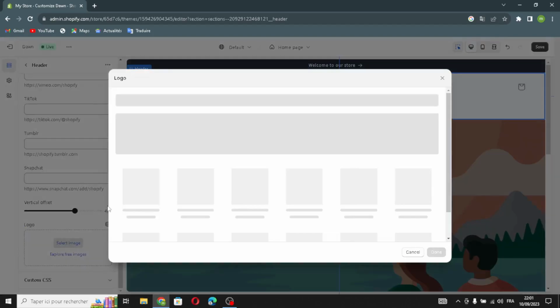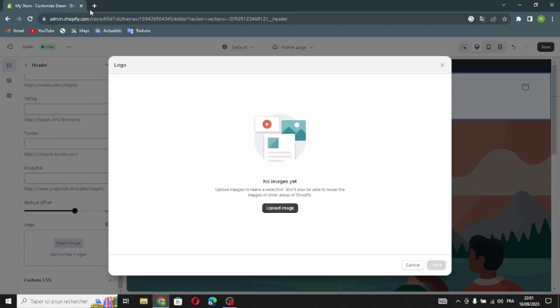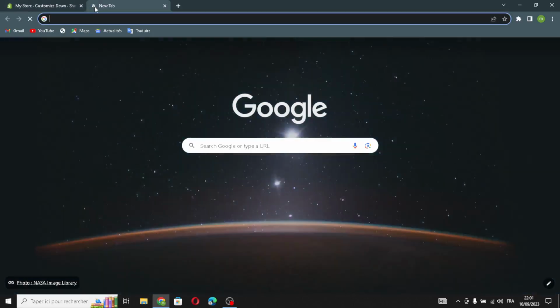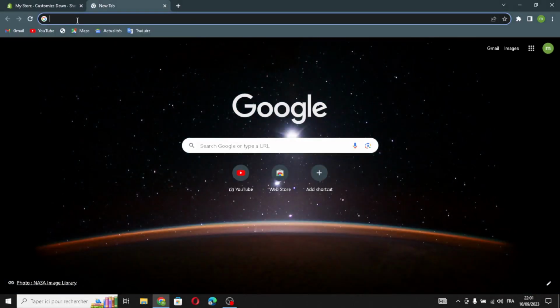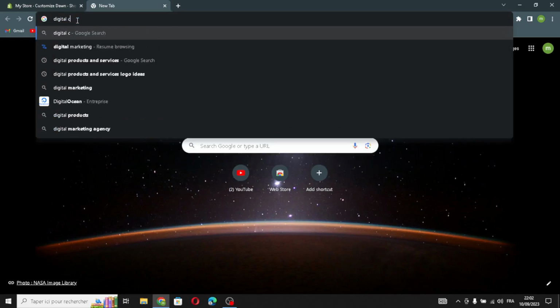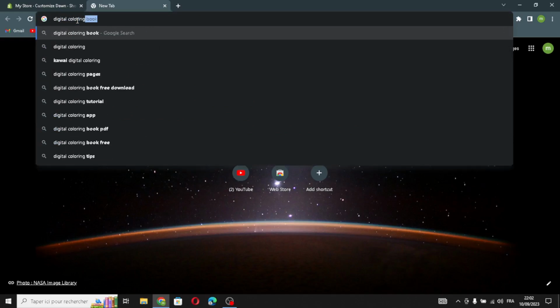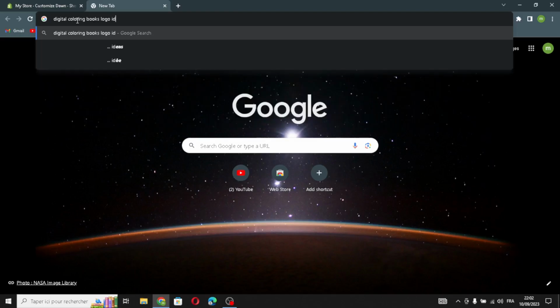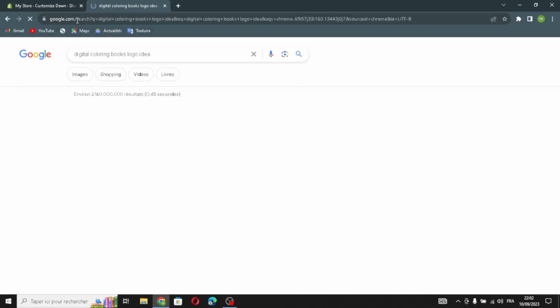You can select your logo from your library. You must select it from your library. So just for example, let's search on the browser for some logos, digital coloring books logo idea like this.